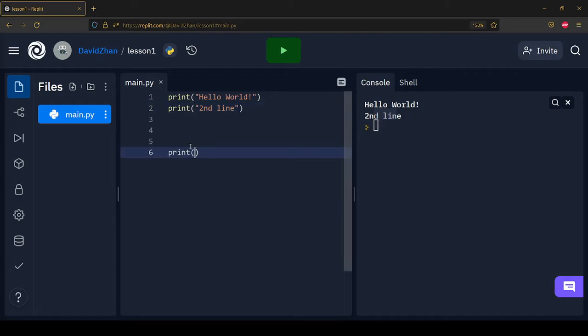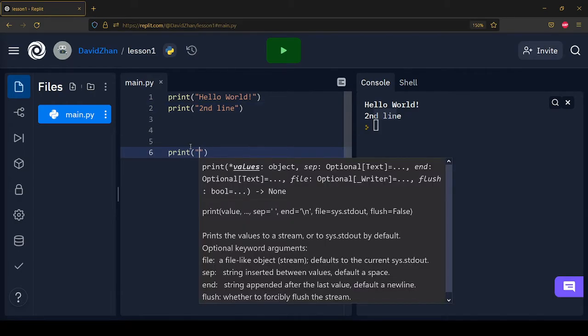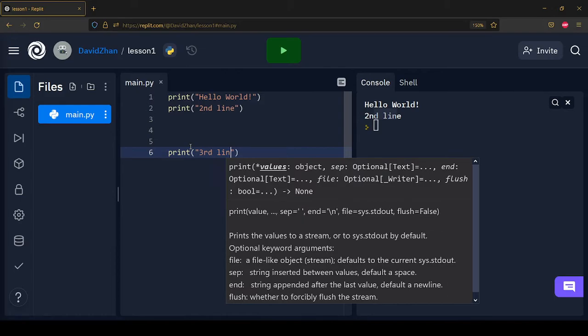So you can do this over here as well. Print third line, which, as you can see, prints a third line, even though there's a bunch of white space here. So you can just take a few minutes and experiment with, I don't know, printing your name, printing your favorite food. Try it out.